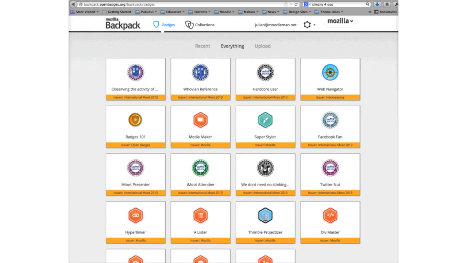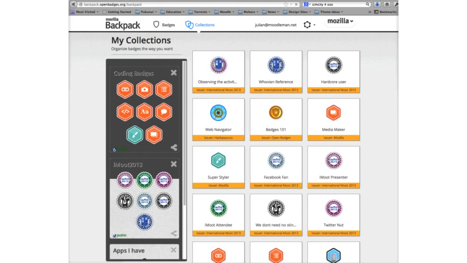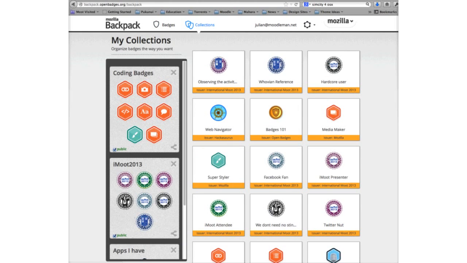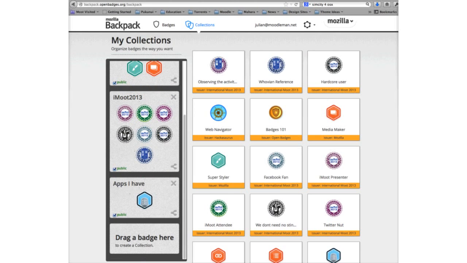But to create a collection, as it just says, drag a badge here. You drag a badge over to the left and then you can double click on the title and give it a name. Now, as I say in the classics, here's something I've prepared earlier. Here are my iMoot 2013 badges. Now, I've just brought a new one across. To add it to the collection, I just click and drag, and that badge is now part of that collection.